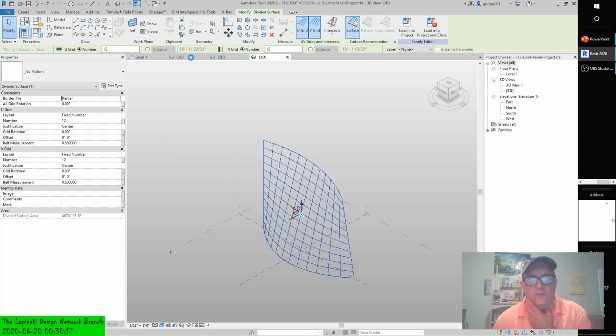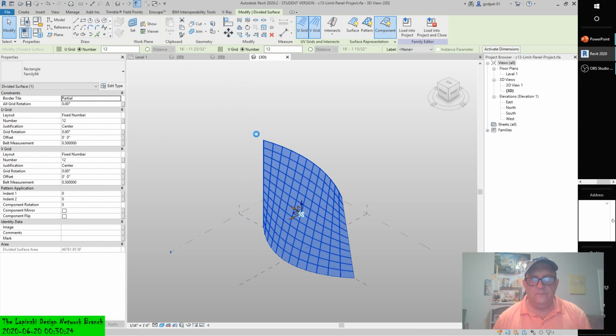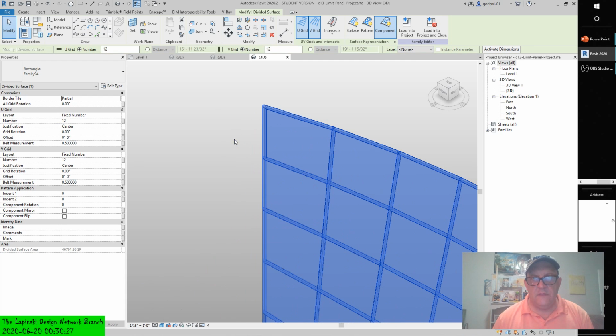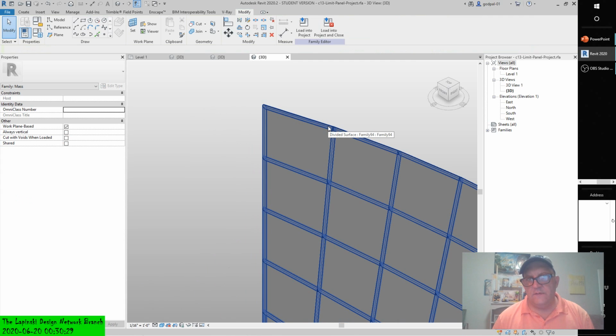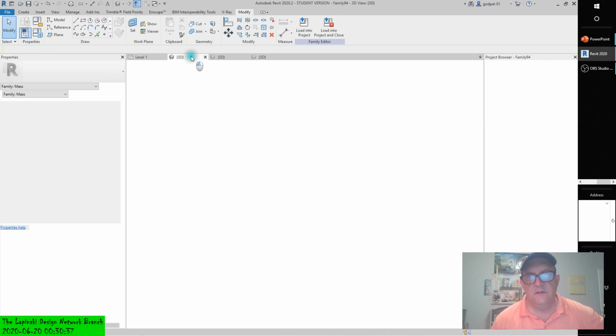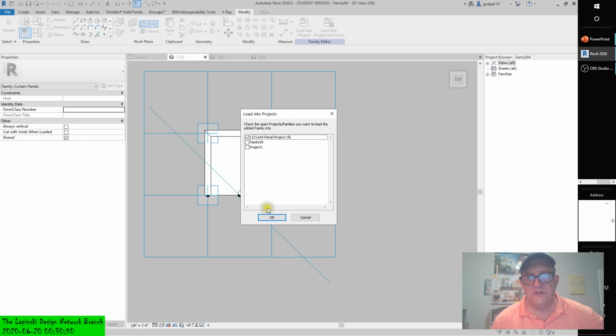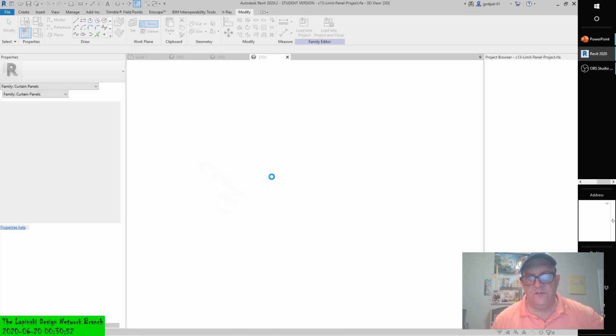which is this one. So if we look at it, it takes a while to crunch the numbers, but it's going to apply that family to the panel, to the divided surface. Now if you look at it, I didn't save this portion. If I saved it, you'd see this piece. I can overwrite the one that's in there. I can load this into this project. And let's see if it changes.